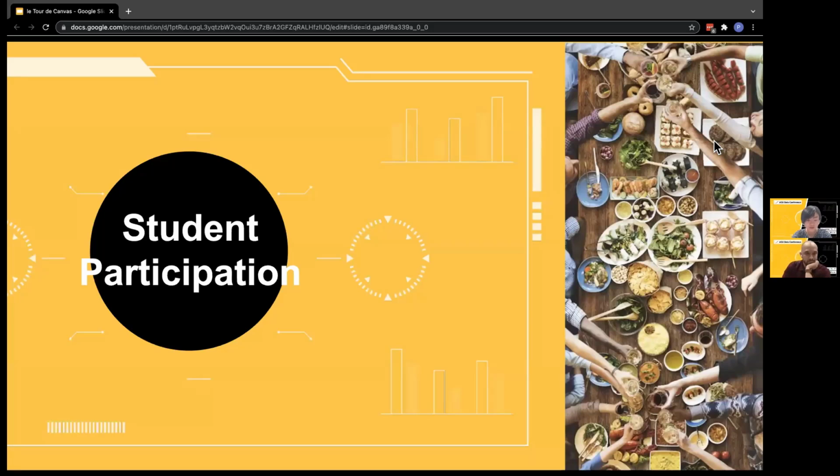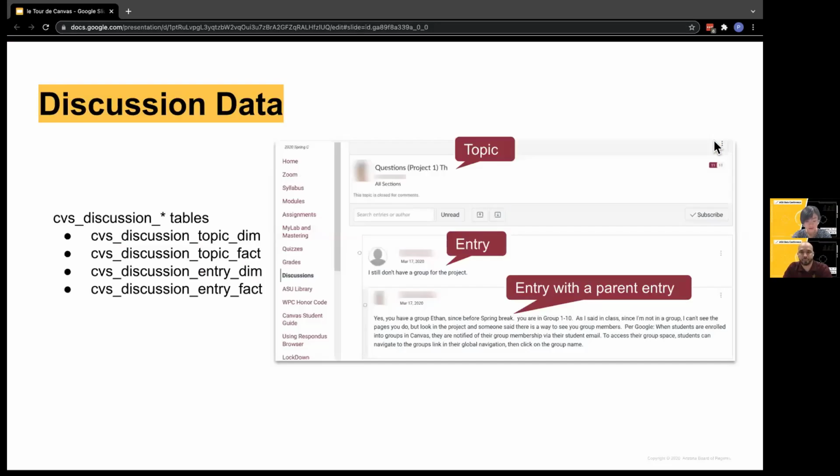Canvas data can also give us some insights about student participation. For example, many courses use discussion forums, and in Canvas, a discussion thread has a topic, then entries or posts responding to that topic, and then entries responding to another entry. So that will be like an entry with a parent entry. So in Canvas, the discussion thread can be a very nested thread.